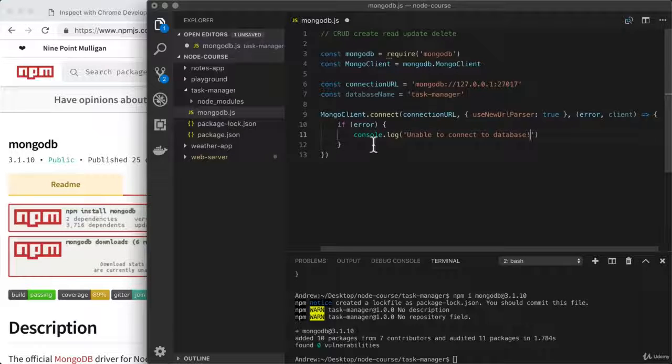Perfect. Now, the code below is only going to run if the connection actually worked, so to prevent this code from running when an error occurs, I'm going to use return right here to stop the function execution. So if an error occurs, we print the message, and I use return simply to stop the function from continuing to execute. That's going to ensure that the code down below only runs when things went well.